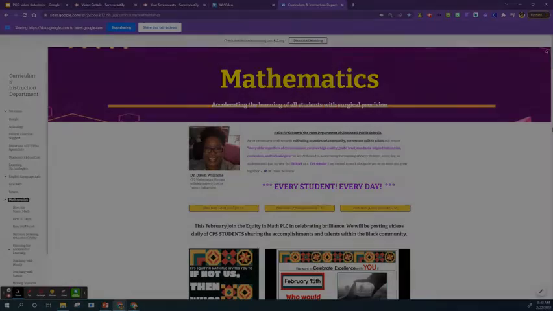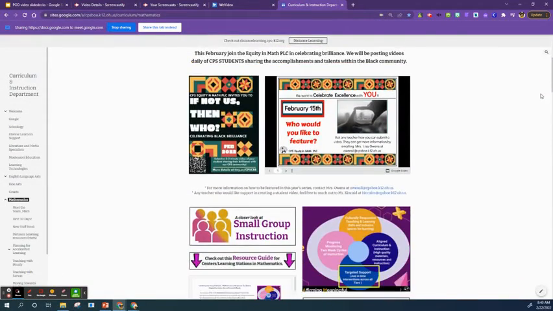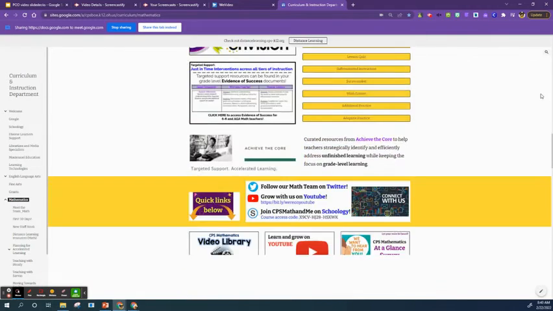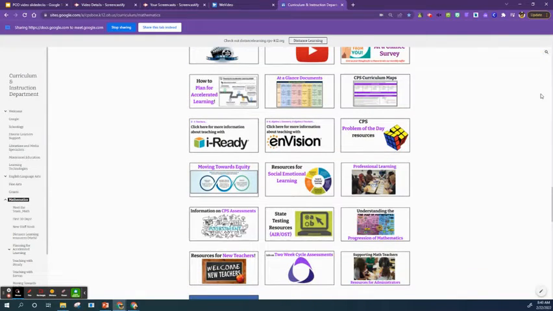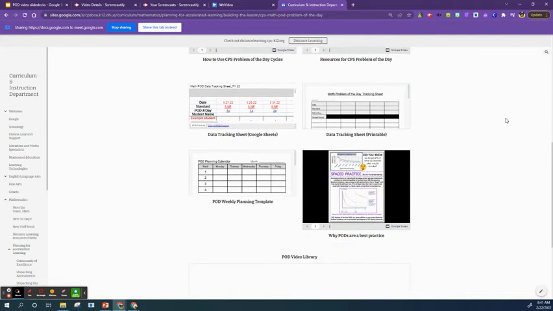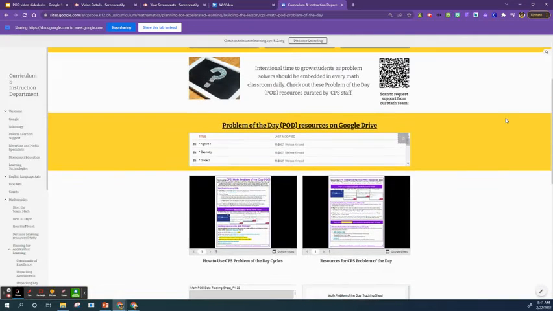Let's do it. First, let me go to our CPS Mathematics site and find our PODs. On the main page, scroll down until you see the quick access tiles and find the one that says CPS Problem of the Day. There are tons of resources available on our CPS Problem of the Day subpage, but we'll get to those in another video. For now, I'm going to go into the Google Drive to access the already created resources.